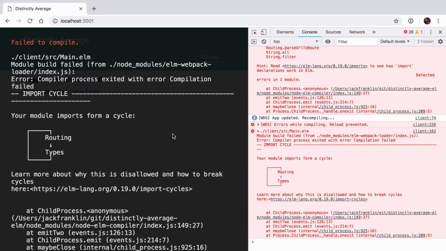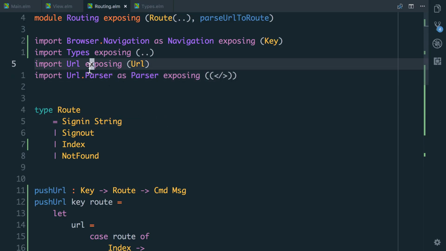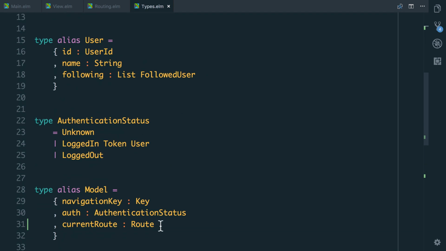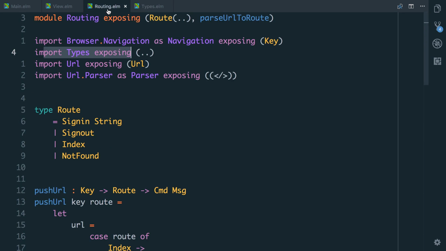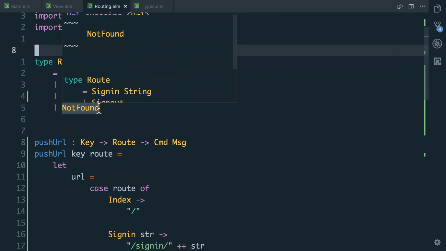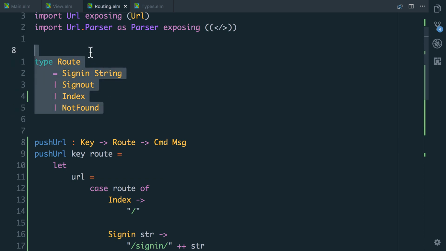So if I come back to the browser now, though, we have a problem. We've got an import cycle. Routing is importing types, which is importing routing. So we look at the code, we can see here that we're importing types in our routing module. But in our types module, we're also importing the routing module so we can get this route down here. This really is a side effect of us having this route type not in the types file, but in the routing file, which does make sense. The routes do really belong here.